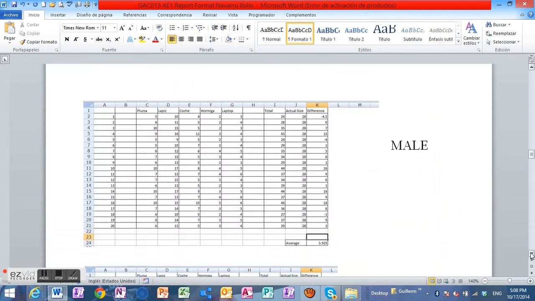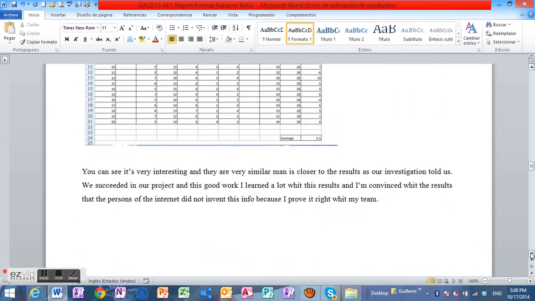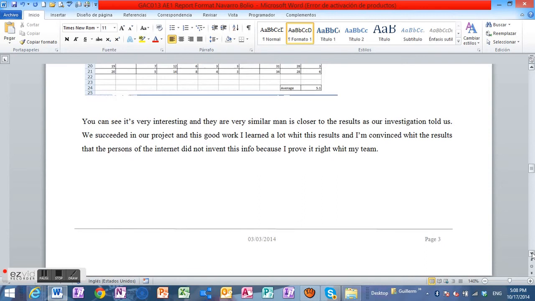In this section, you will also include your graphics, the graphics that you did on Excel, and 1 or 2 tables. And if you took photographs, maybe a photograph. Remember, you need to describe each of the photographs. The student did not do that.